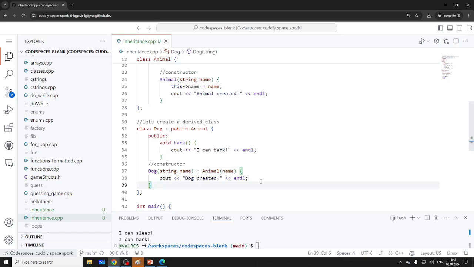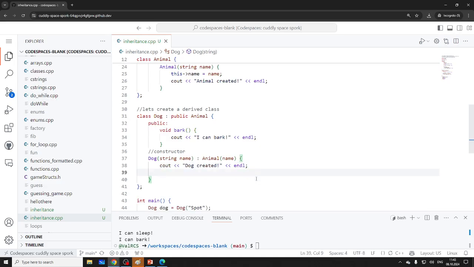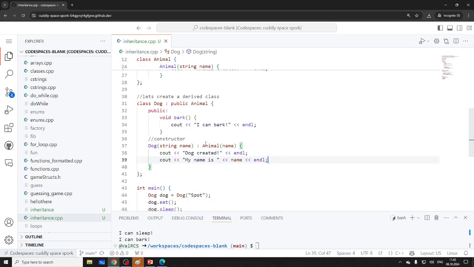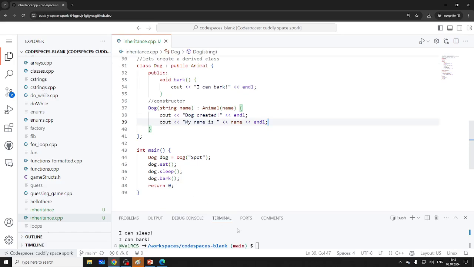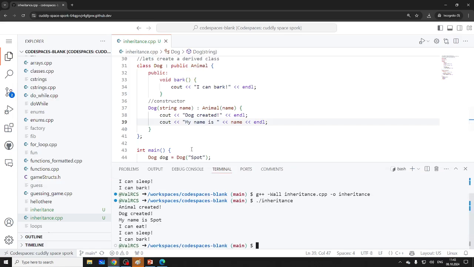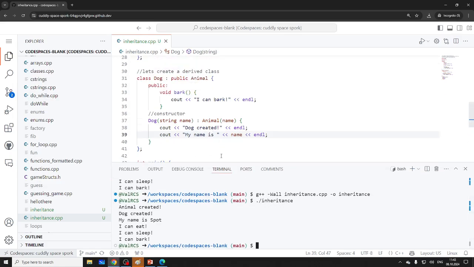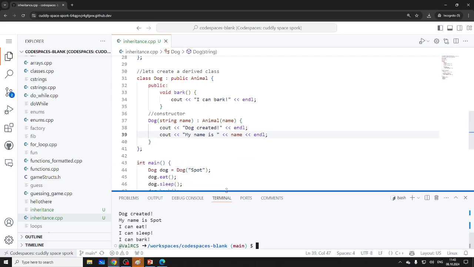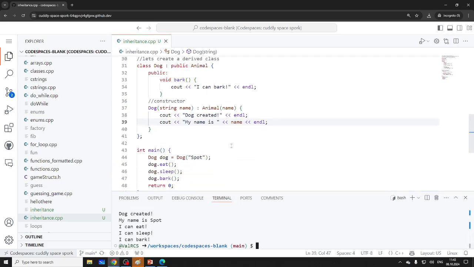Is this going to be enough? The question is, name, the dog's name. So let's see this. Let's see, this compiles. It compiles, that's good. Now let's see what happened. We created, yes, my name is Spot. So let's pay attention to this Spot here. Pun intended. So when I create the dog, right?